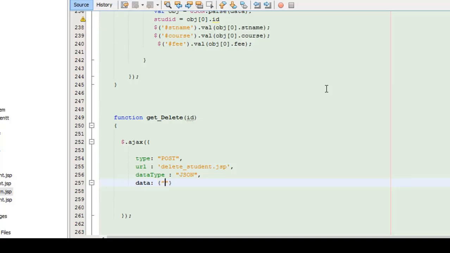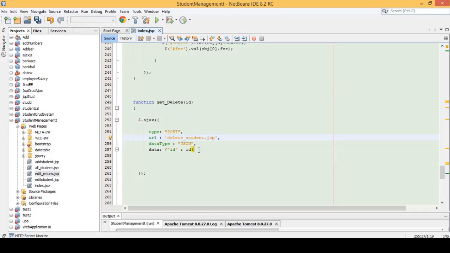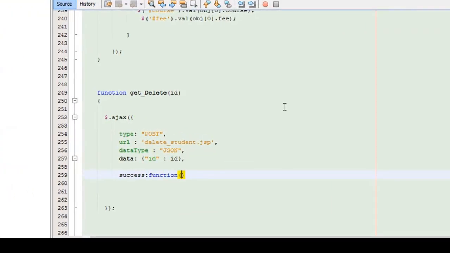So first you have to write the ID, colon, here the ID. This ID is received here and assigned to this variable. I am going to send this ID to this URL, the deleteStudent.jsp page. After that we have to write the success function. So you have to write success, function, and here data.